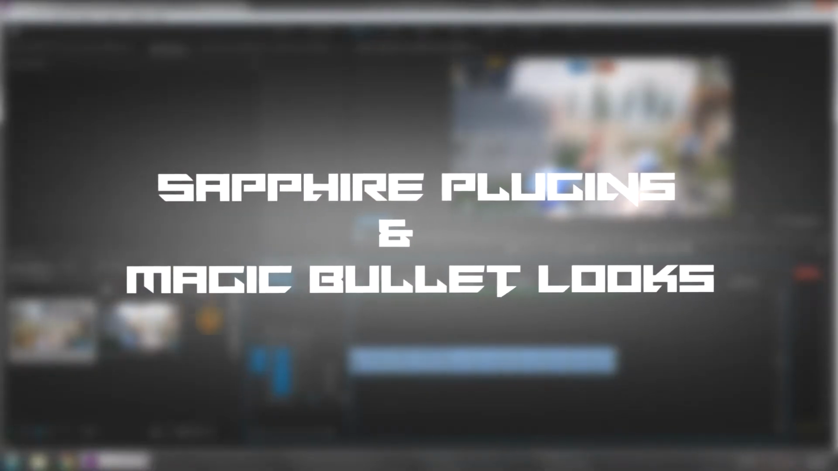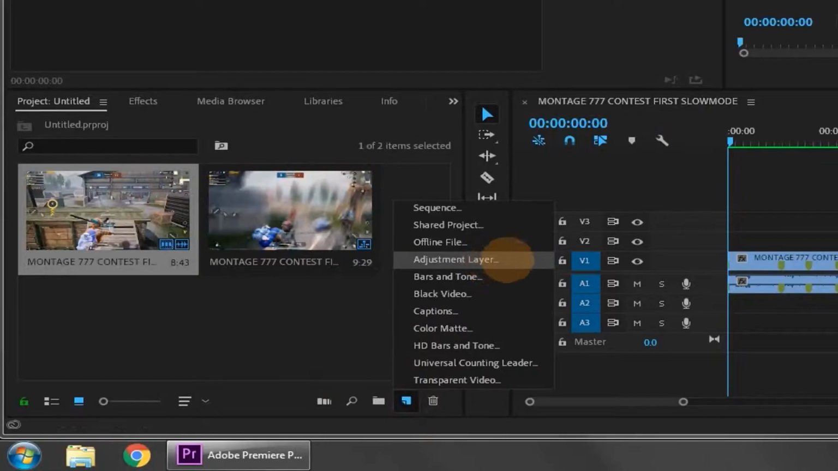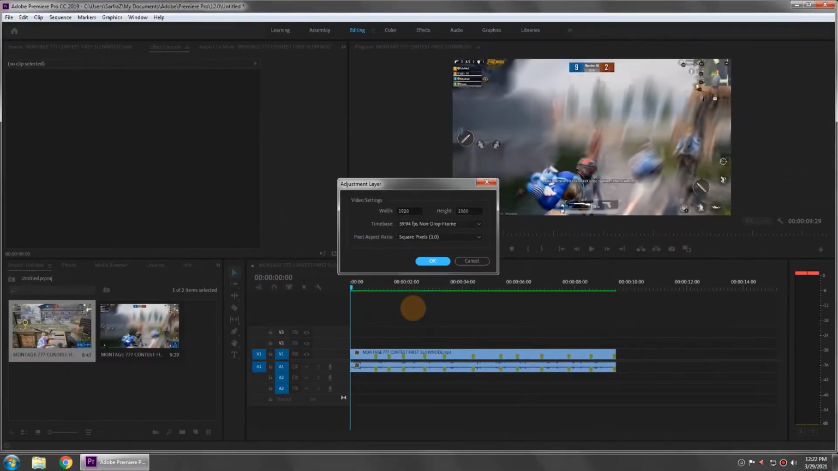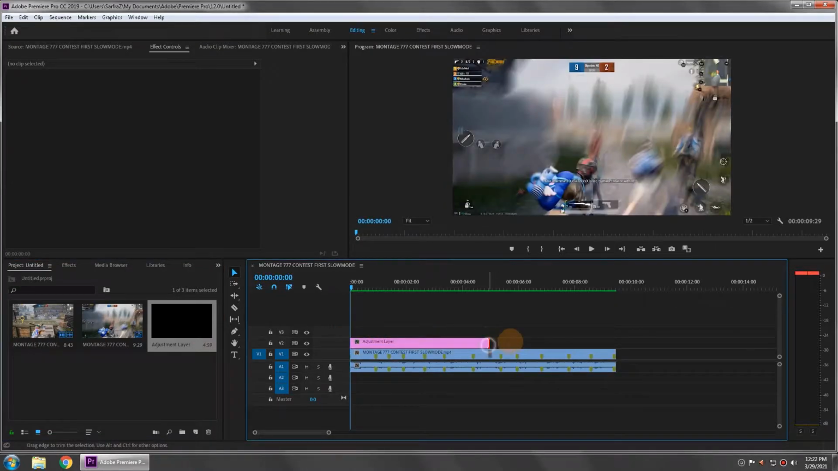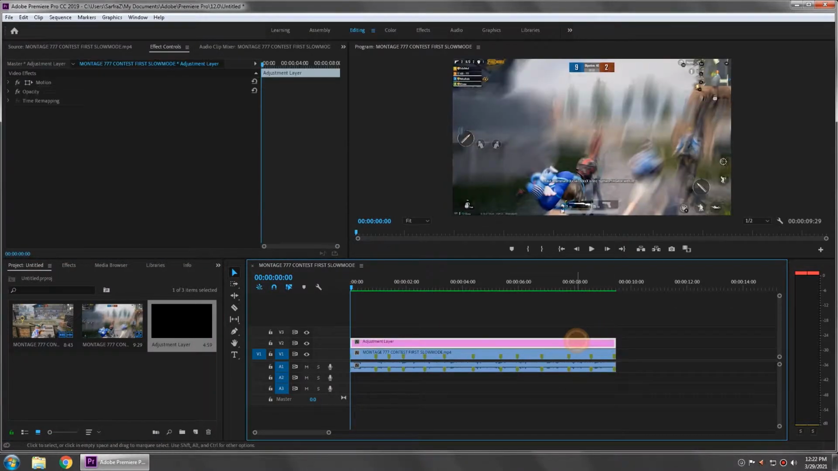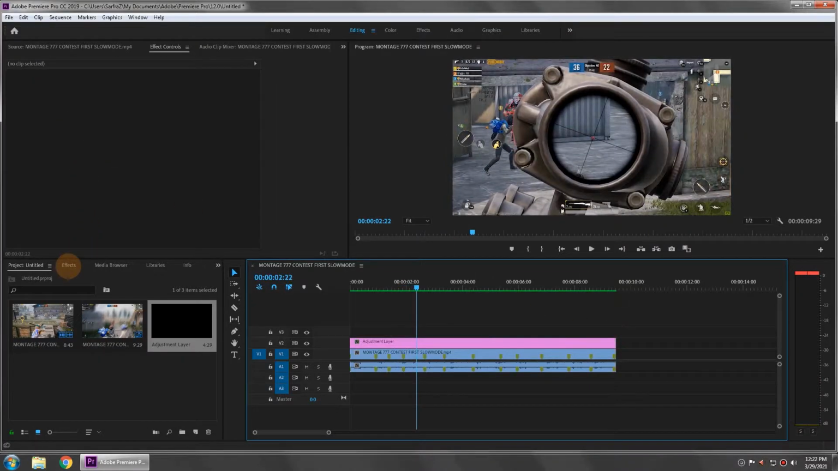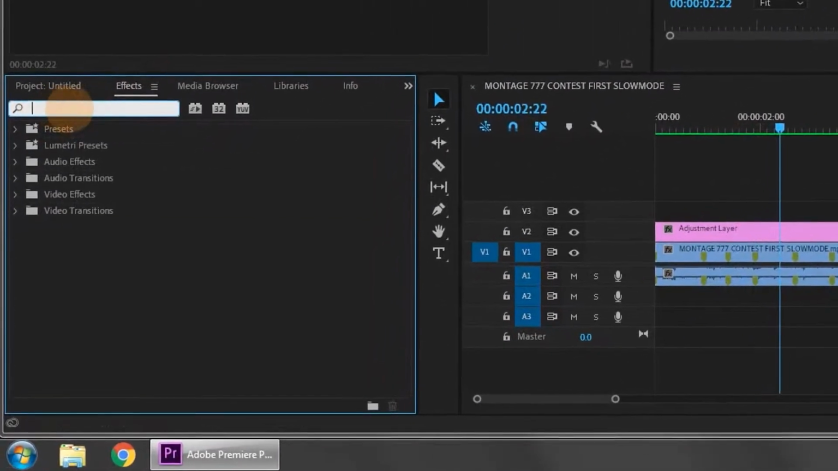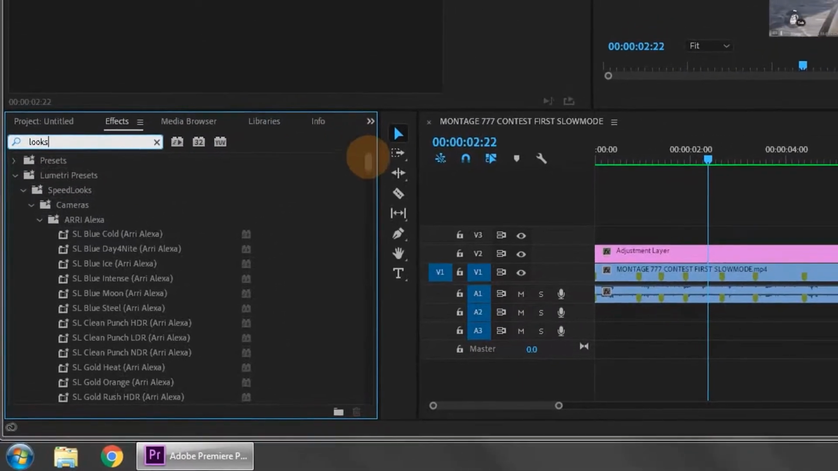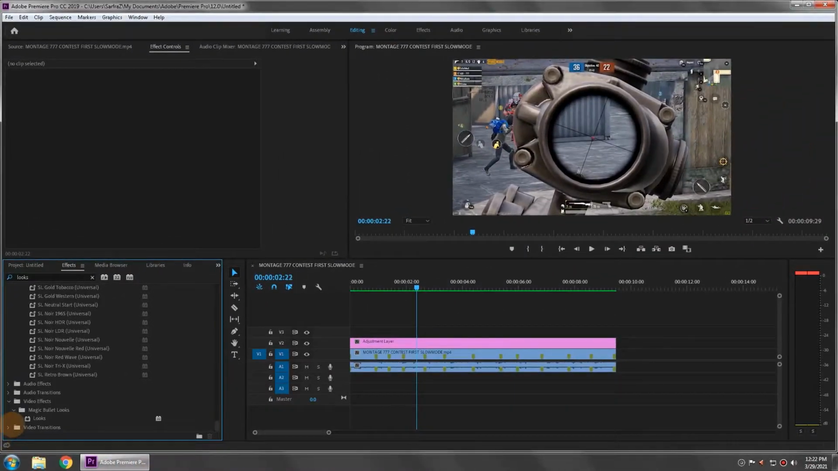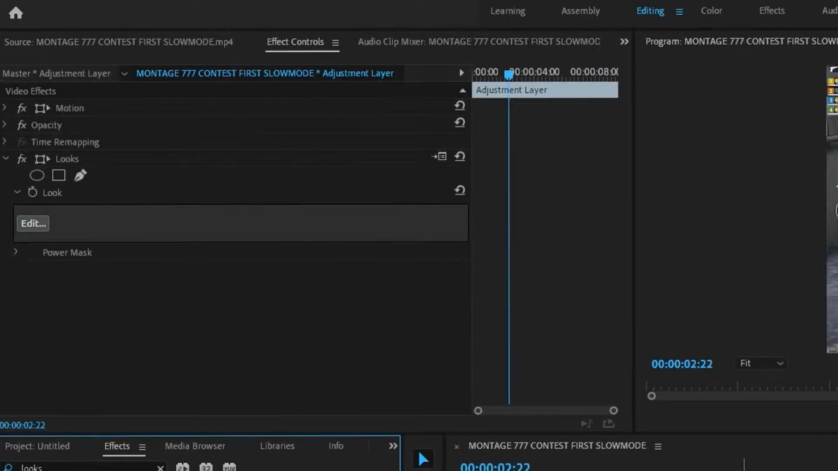First of all, you want the Magic Bullet Looks plugin and the Sapphire plugin for color grading and wiggle rotation. Then make an adjustment layer and trim it to the video's end. Now search for Looks, scroll down, then drag and drop the Looks effect. Press on the Edit box.